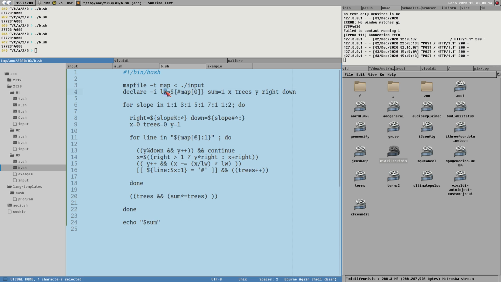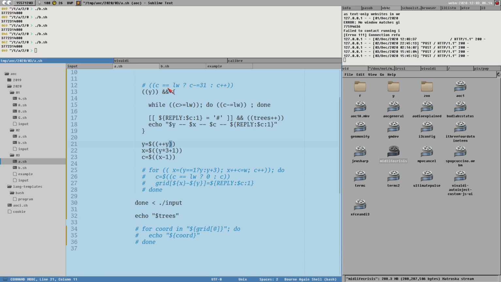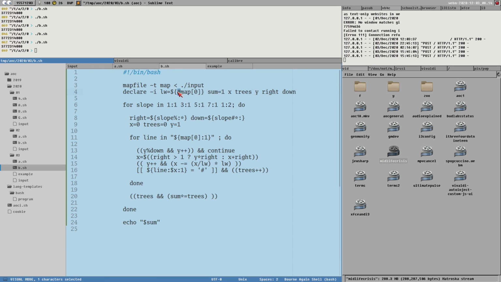But I need to calculate the length of the grid. And I know that every line has the same length, so just grabbing the first line in the array, the 0 index, and then doing this gives me the length of the first line, meaning the length of the grid, because I need to know that to know when to repeat, you know.